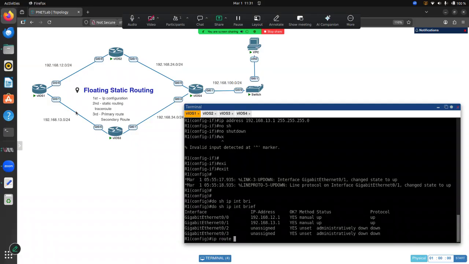IP route. What is the destination? 192.168.100.0, 255.255.255.0. Next hop IP. We can use the next hop IP, right? 192.168.12.2. 12.2 also will be used.